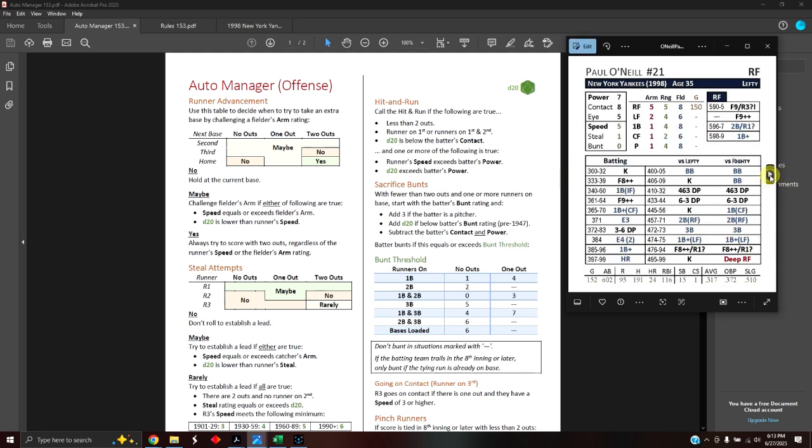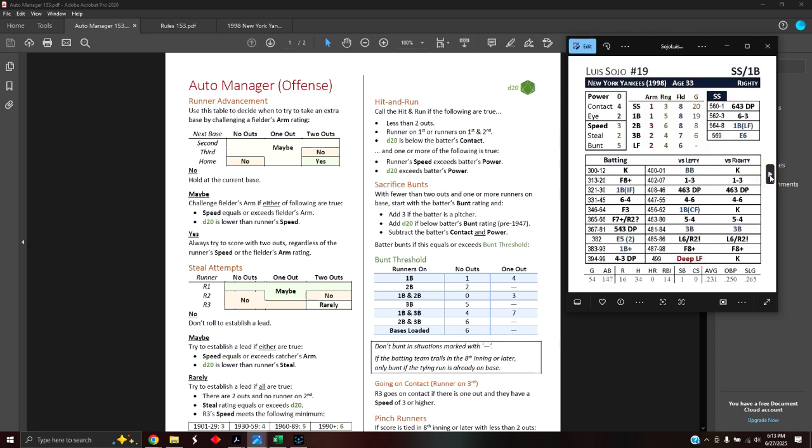Let's look at somebody else, shall we? Let's go back to, no, Tim Raines doesn't bunt either. Luis Sojo. So now we have a starting bunt of 5, minus power plus contact, which is 4. 5 minus 4 is a 1. If there's a runner on first and no outs, Sojo is going to bunt.